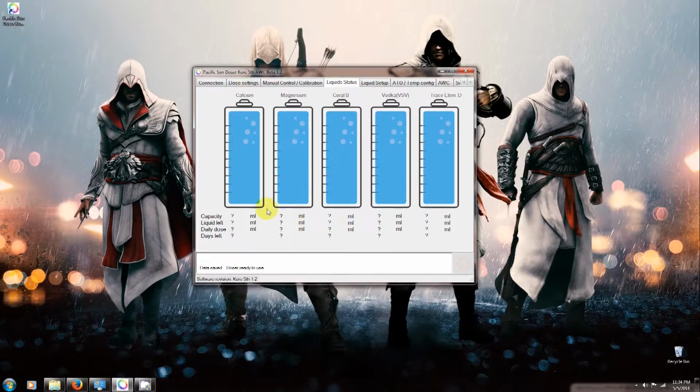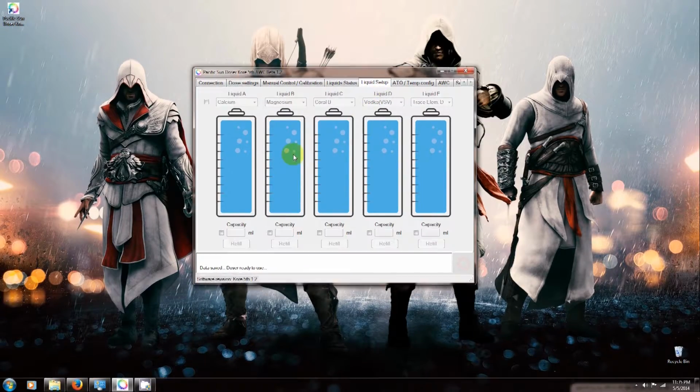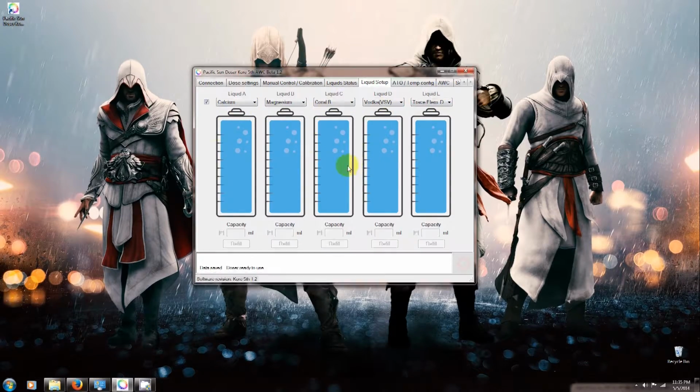Now from there on out, we can go to the liquid status. It's just a basic overlay of each chemical that you are currently dosing, how much is left, how much you usually keep, how many doses you have to do, how many days are left. In the next tab, we can look at our liquid setup. Here it just allows you to change the names of each liquid that you are dosing, as well as the capacity amounts in each of those containers.